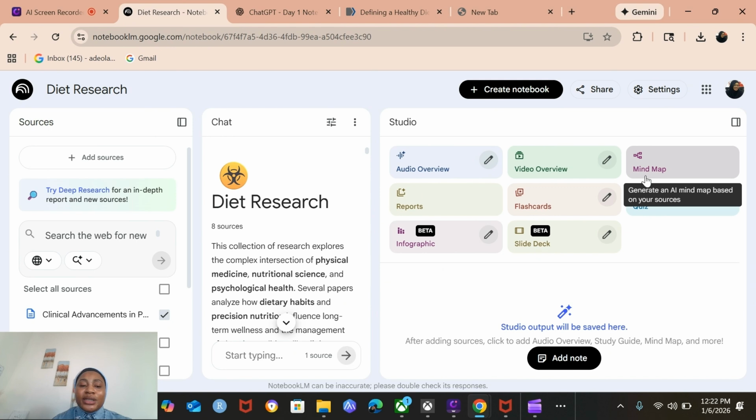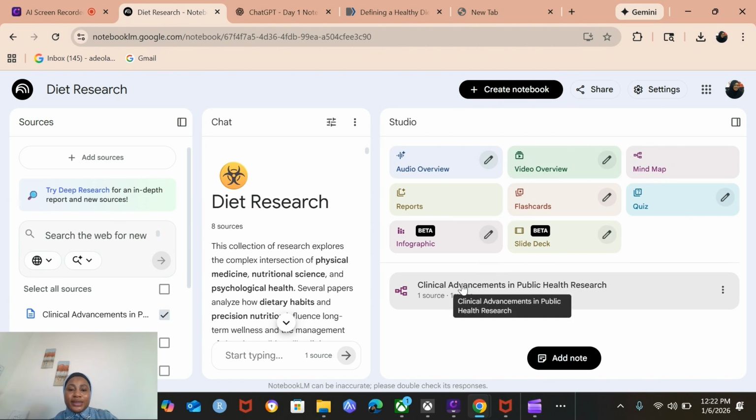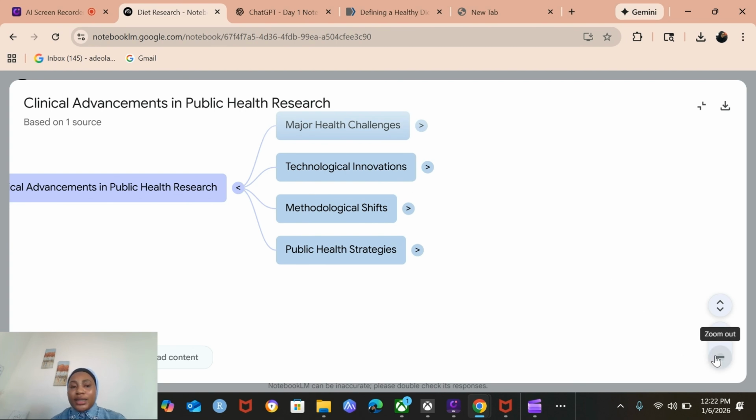So let's explore this. Remember, in our sources section, we only had one of them checklisted. So that means if I click on the mind map, it's only going to be on this single paper, okay? So let's click on the mind map and see what we're going to have. Let it generate. While we are waiting for that, okay, it's here. So we're going to click on this and it will take us back to this. Let me try to minimize this.